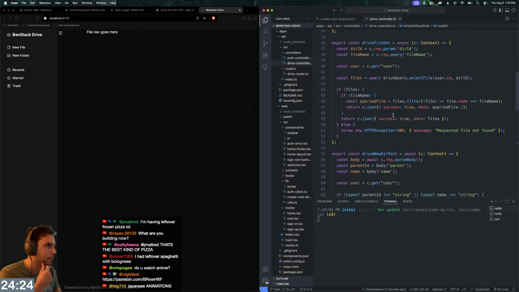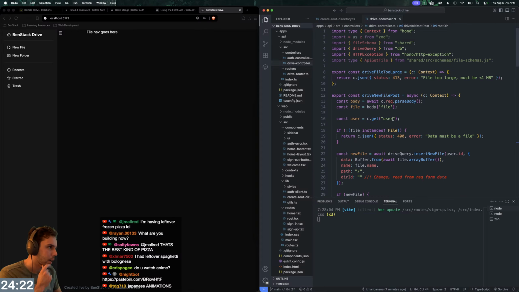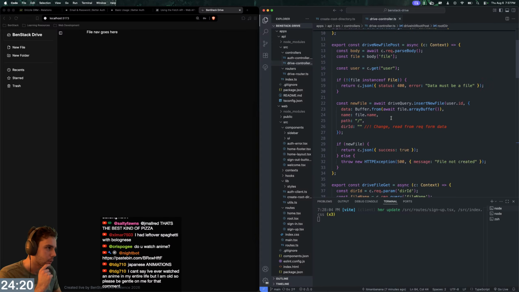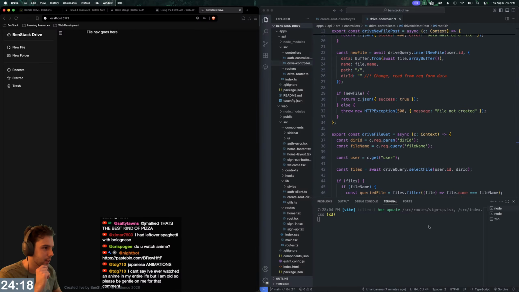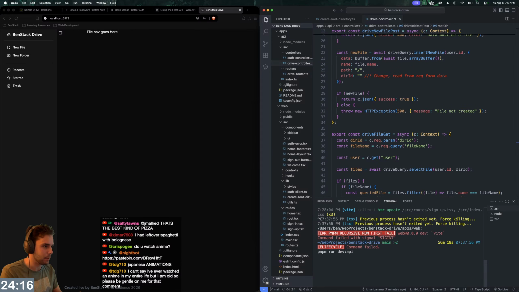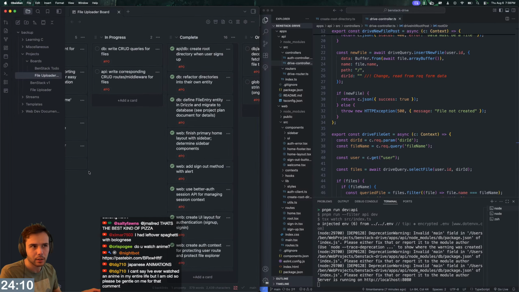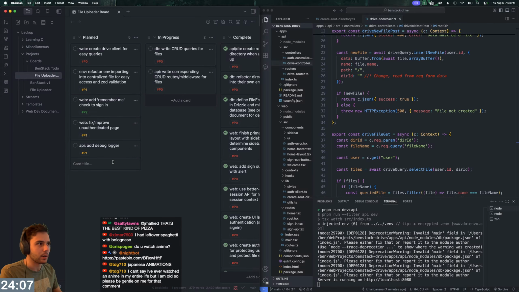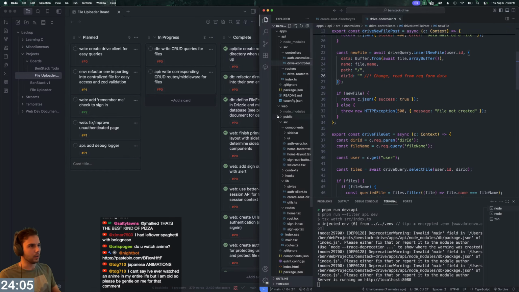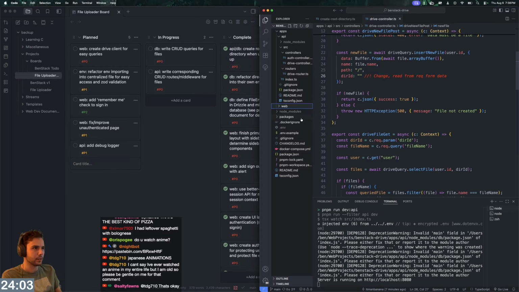But anyway, where were we with this? Okay, so we were done this part, so I can actually tear down the web side. We can just run the API. So now we actually need to continue on with the CRUD queries, right? So that's what our next task is.